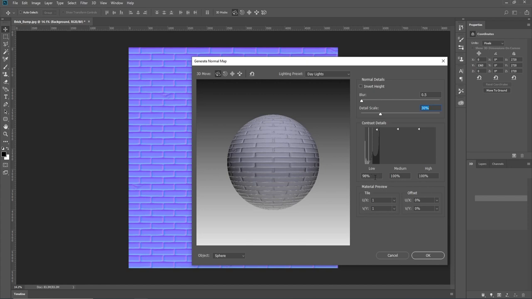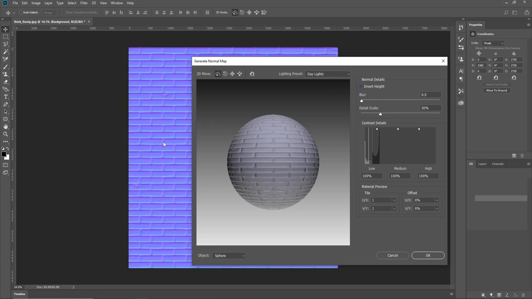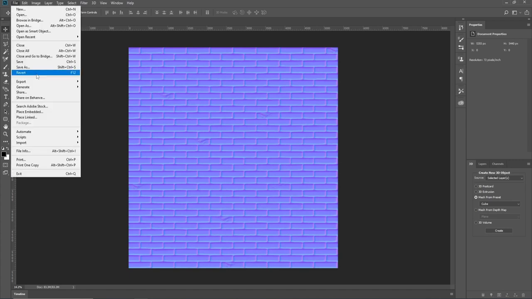Make all the percentages here 100. This will make it a lot more detailed. This controls the contrast of the image. Okay, so this will be my settings here. You can check the invert height if you will be using the opposite way of displacement, depending on the direction you want your displacement to work. Okay, so press OK. And now this is the normal map. Let's save it.